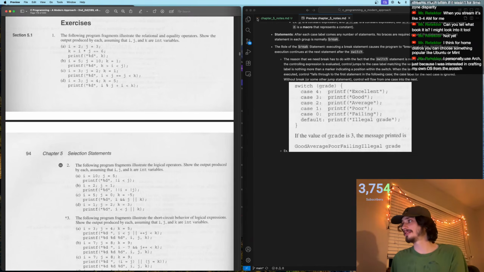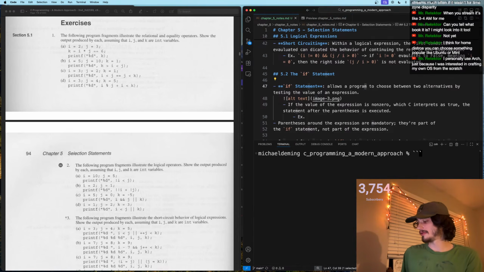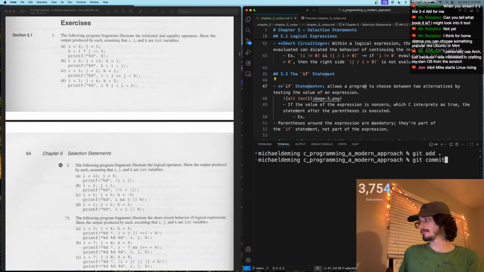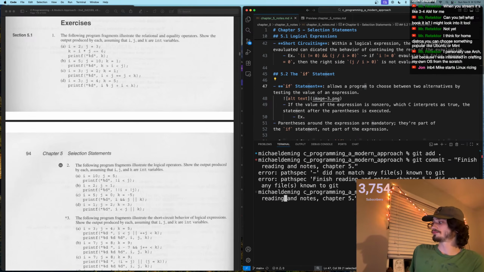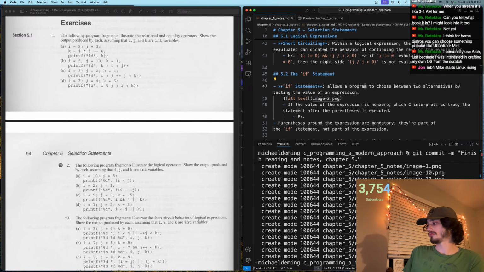Let me go ahead and push up the code, the notes here. Git add, git commit. Finish reading notes.